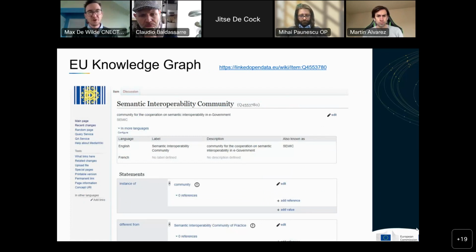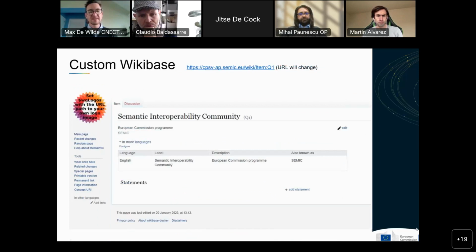You could also have a different SEMIC item in your own Wikibase, which I show in the next slide. We already set up a Wikibase sandbox for the second workshop. It's already there, but the URL will probably change because CPSVAP is a bit cryptic. We try to have something simpler, but here you see you could also have a SEMIC there with various properties. Here it's a bit empty. It's not fully operational yet, but you see the idea. You can have the same reality modeled in different Wikibases, different knowledge graphs linked to each other.